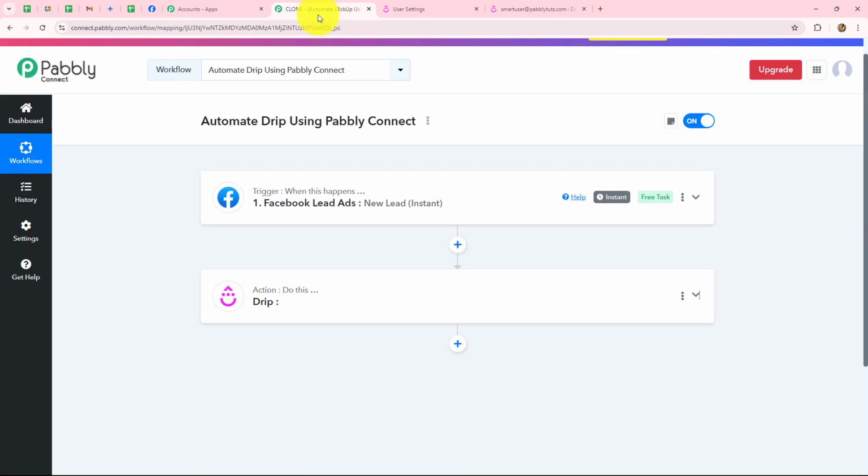Okay, so over here I will have to set up the connection between Facebook lead ads and Drip, where I'm going to take Facebook lead ads in trigger and Drip in the action step. So this is just a scenario which I'm going to use in order to show you how you have to set up the connection between Drip and Pabbly Connect as action. But you can take any other application as trigger in place of Facebook lead ads as well.